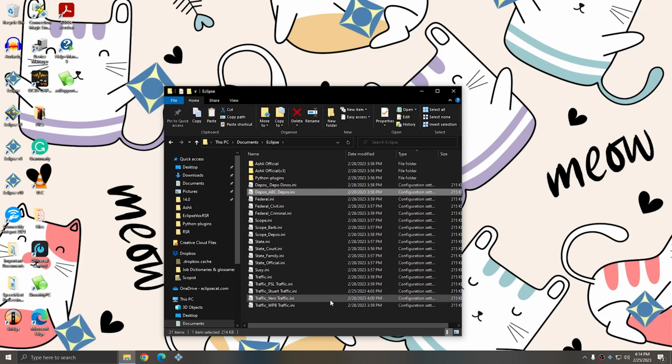Now for my traffic ones, I don't really need the second word traffic in these names, but I did leave it in to show you how it'll look when you compare it to the ones like state or federal. And it looks like I missed one of my scoping INIs. Let me do Susie.